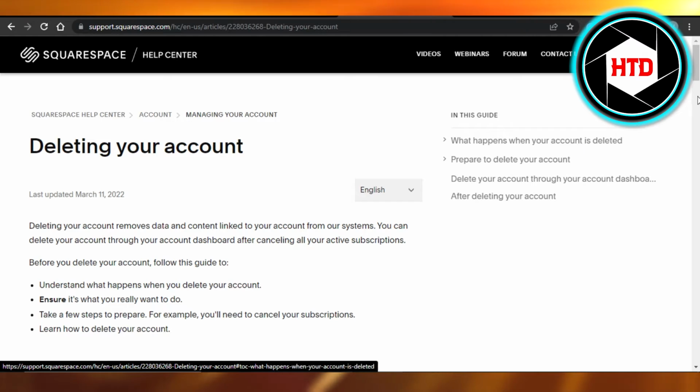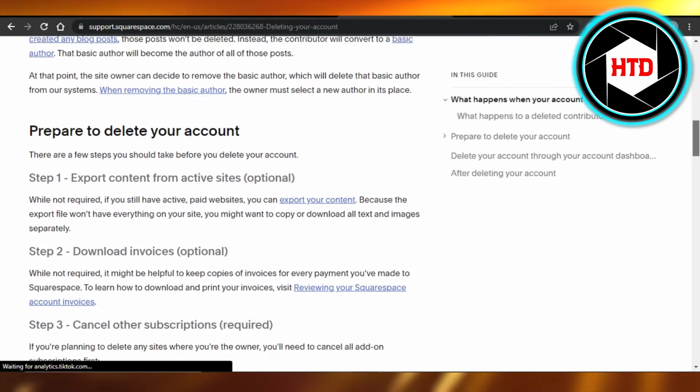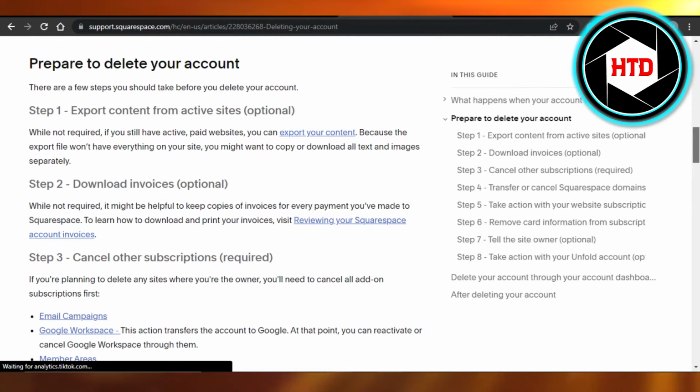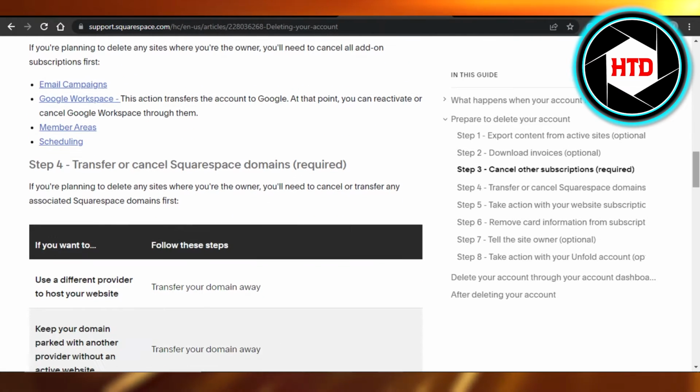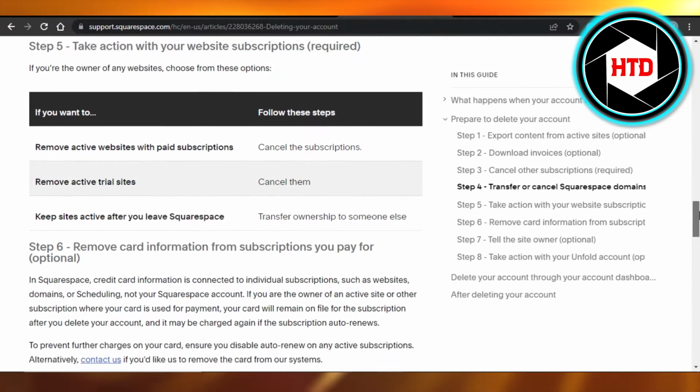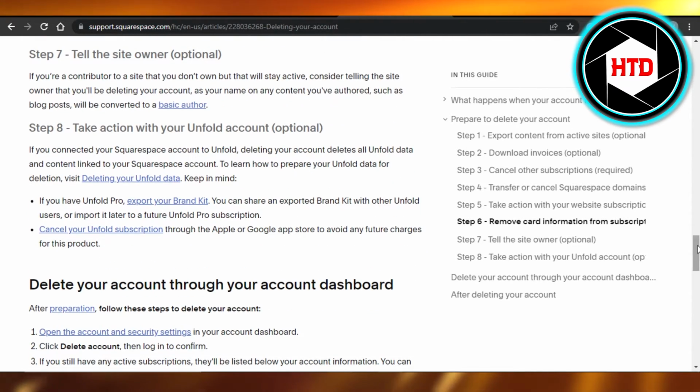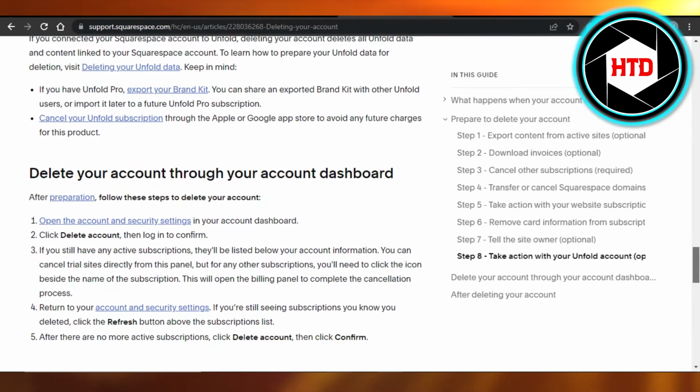So now we have this complete guide how to delete your account, and make sure to transfer your domain if you have, cancel your subscription. If you're running some ads, then make sure to close them if you have scheduling softwares. So be sure that you really want to delete your account, and you can remove card information then if you want to transfer your ownership.